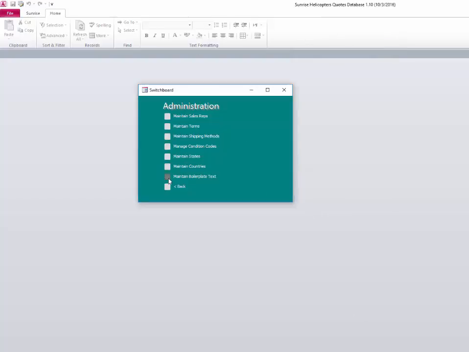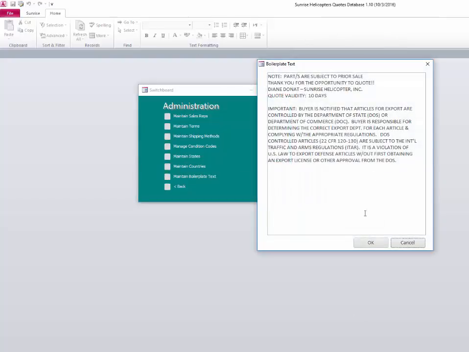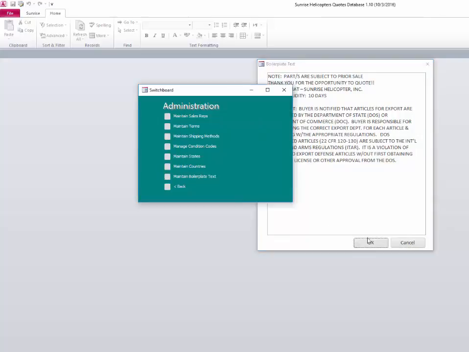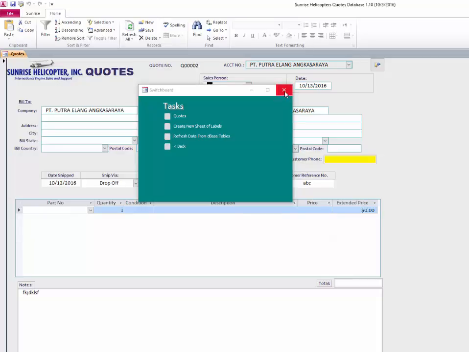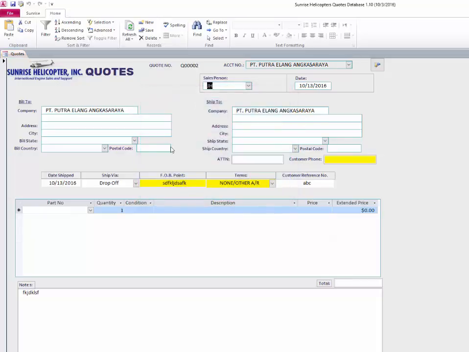Also, you can maintain a boilerplate text here. So if there's anything about this, maybe I spelled something wrong or I did it wrong, you can fix it right there. So here's the quotes form. That's under tasks. So here's quotes. And I have some garbage stuff in here already. And of course, you can delete those.